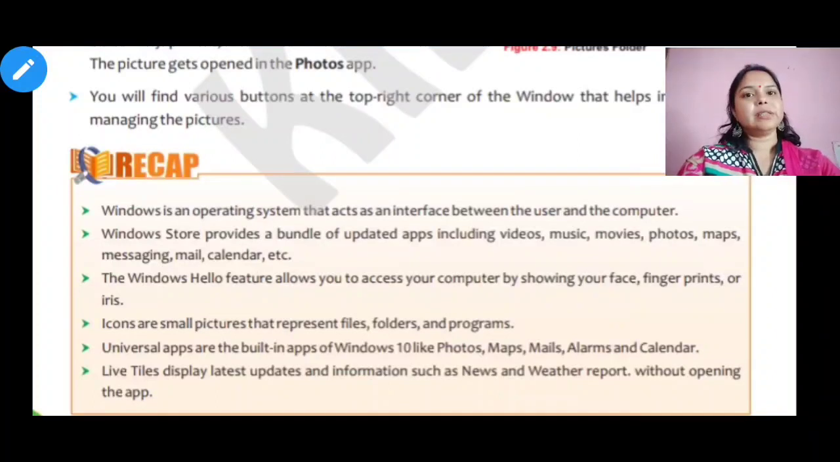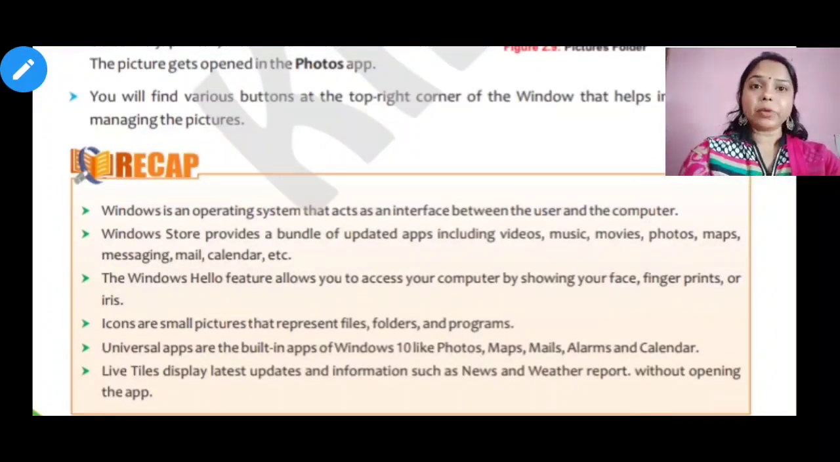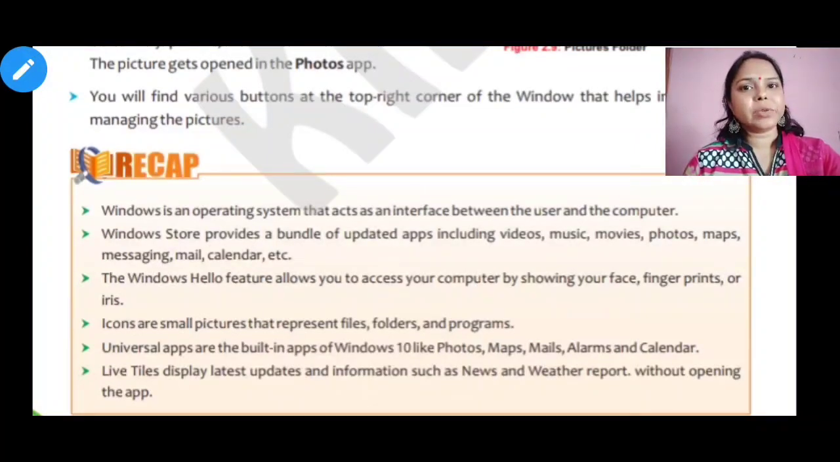So what is the first important point of this chapter? Windows is an operating system that acts as an interface between the user and computer. I told you that it is an intermediate system between the user and the computer hardware and software. The second one is Windows Store provides a bundle of updated apps. Like your mobile phone Play Store, there is also a Windows Store that provides a number of updated apps. From there you can install any app or find any app that is relevant to your choice.